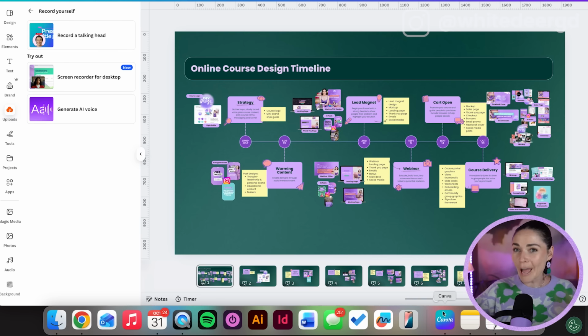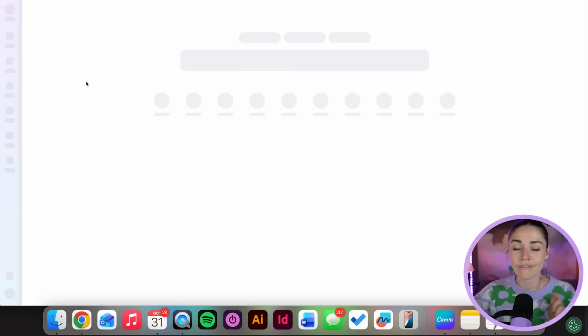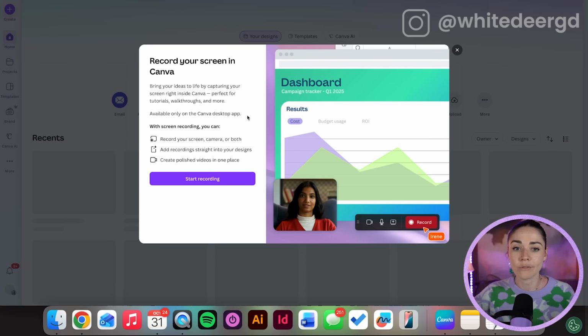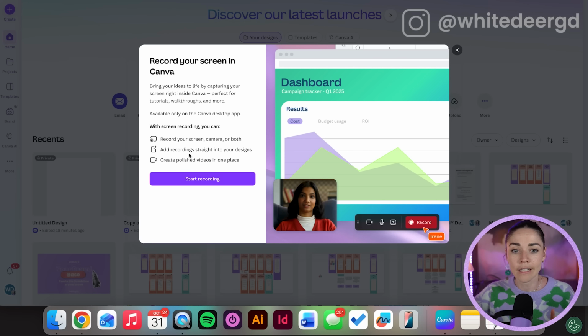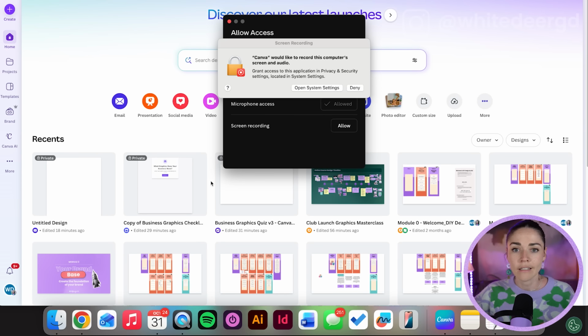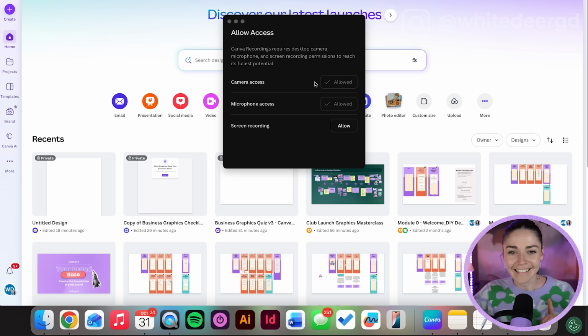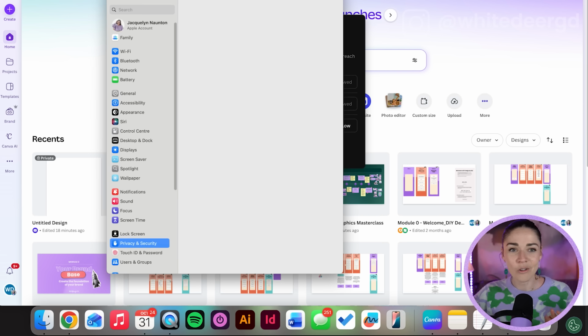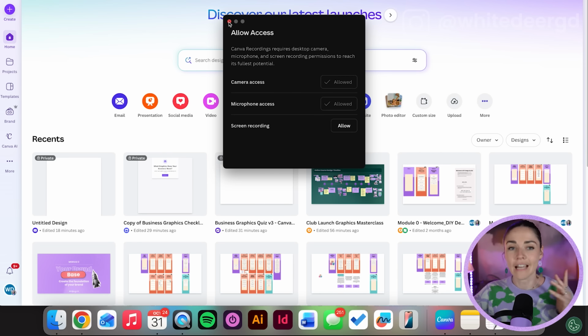If you're inside the Canva app but you don't see it, you'll need to update the app, which is what I just did. So I can press screen recorder for desktop and it's going to let me screen record my full screen. So you can see all the different things we've got here and you can then insert that straight into your design. So if I press start recording, it's going to have trouble actually because I'm already screen recording. So I'm not going to do that right now. I'd have to go to settings and allow all the different bits and pieces. I'm not going to do that now, but you can kind of see how that would work.